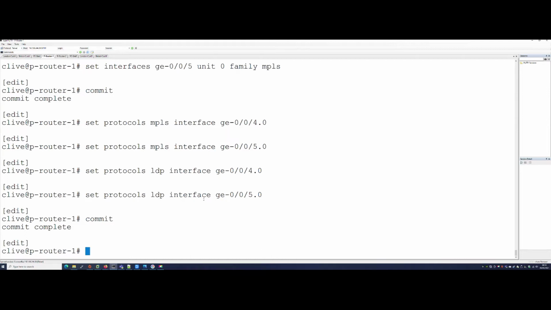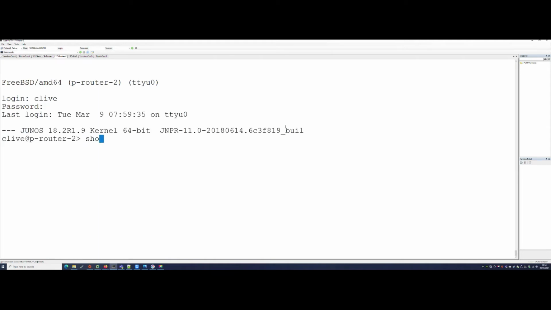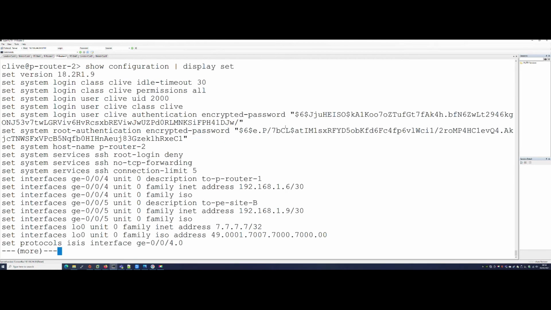So that sets up our label distribution protocol on both those interfaces so that we can have label swapping processes happening. Okay, now we need to do the same on P router 2. So let's log into this one. And the configuration is going to be almost the same. So let's have a look at what's on there currently.